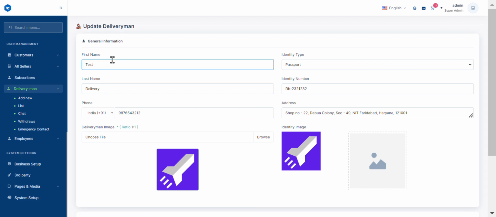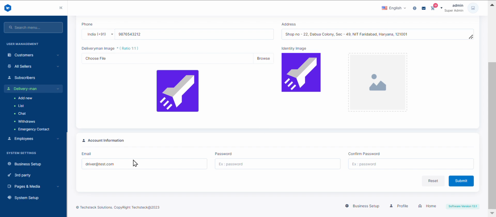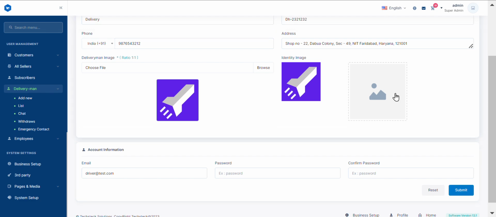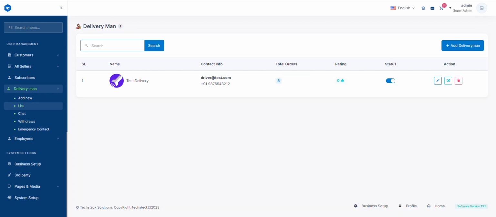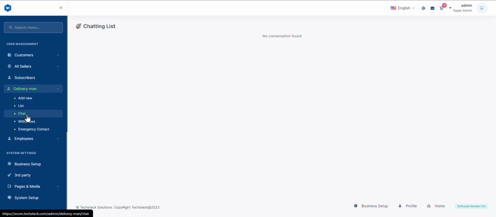We can edit these fields: his first name, last name, identity type, identity number, phone number, address, delivery man image, and identity image. And he also has to mention his account information like email and password. He has to confirm his password, then click on submit to edit the delivery man's record. After this, we have the chat option in delivery man. For now, we don't have any messages over here.